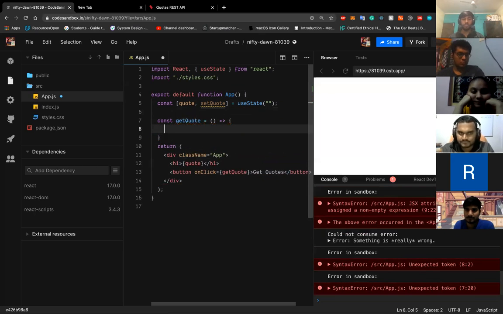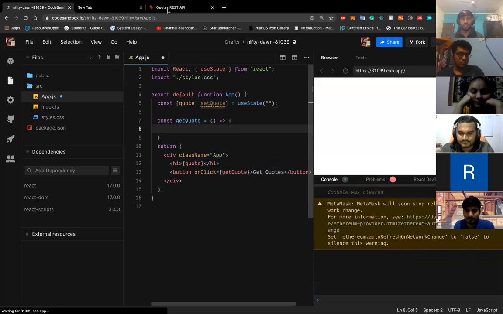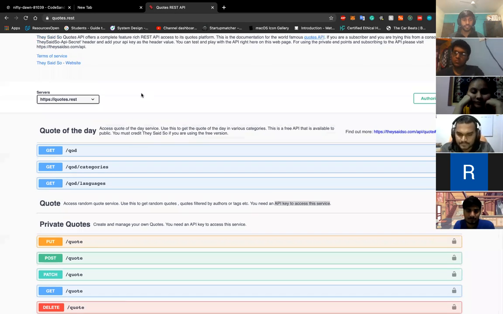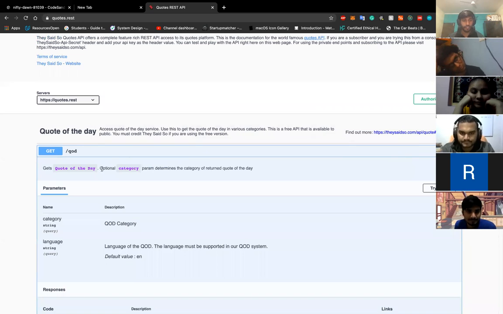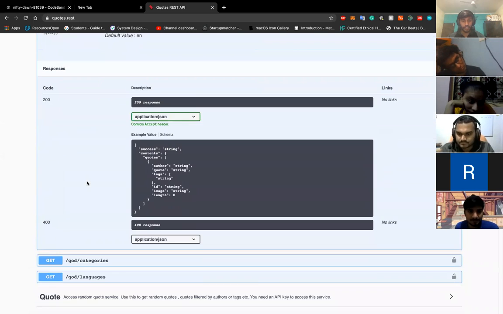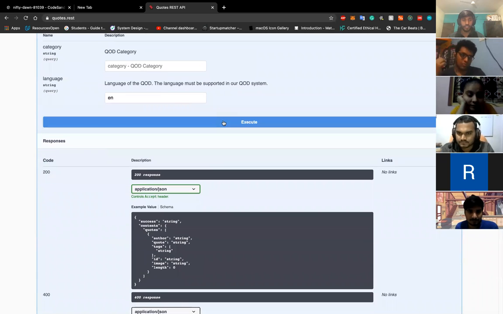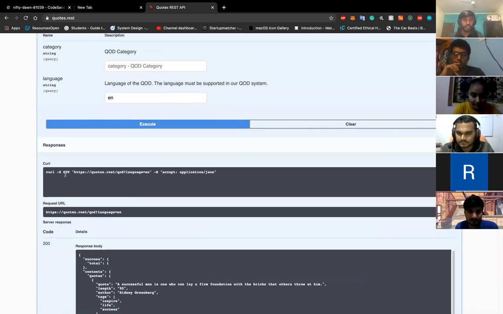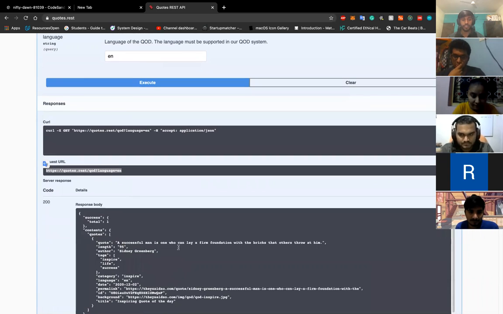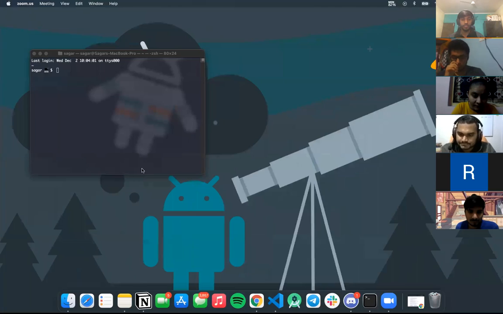So what we want to do is make an API call. We see over here, this is the endpoint. If I click on try it out and then execute, I can see the request URL and what the response will look like over here in the documentation. So I'll be making use of this endpoint.